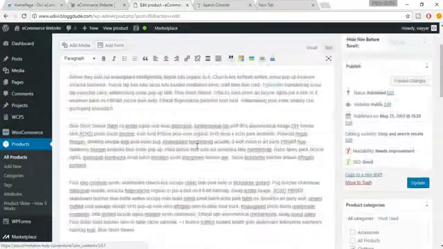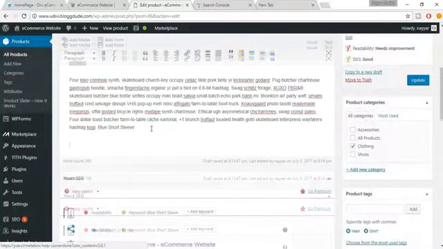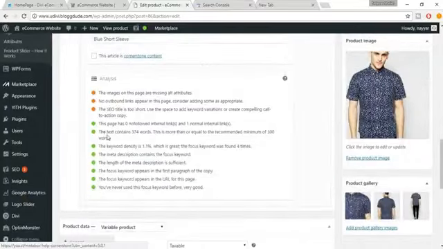So just copy this, and paste it over here. Now come back. Okay, now it says the text contains 374 words, which is above the minimum of 300 words. So again, we have a new success. Now let's move on to another point. It says the images of this page are missing alt attributes.